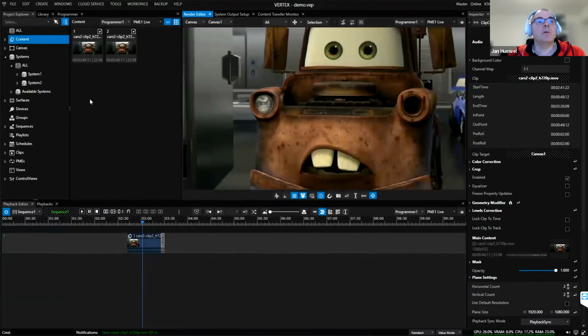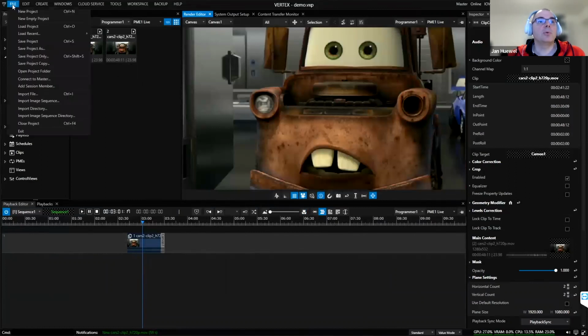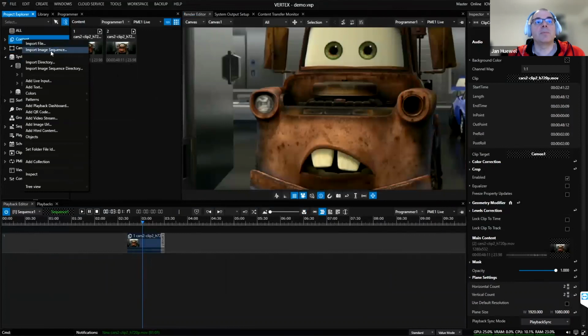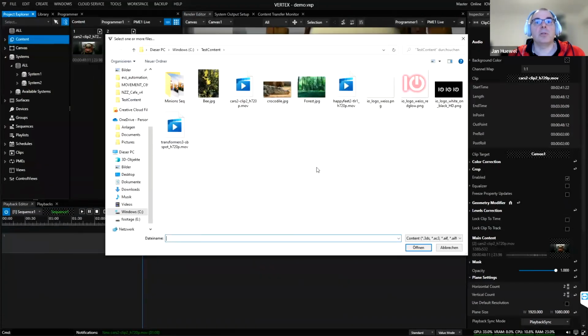That's one way of importing content, but you can also choose the file menu to import content, image files or image sequences, or you simply right click on content and choose any of the content here as I just did. So I'll just add some more.